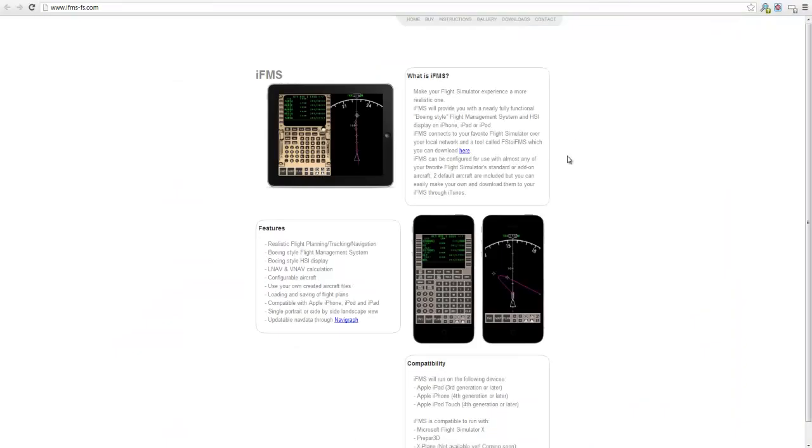Next along, it's not always easy to find flight simulator related apps in the stores, but when we do find one, it's interesting to share. This one works with FSX on the iPad 3, iPhone 4, or iPod, and it's called IFMS. It simulates a flight management system with LNAV, VNAV calculations in a Boeing style. It has nav data updates through Navigraph and a HSI display available. There's another version for X-Plane being developed at the moment, so keep an eye out for that.